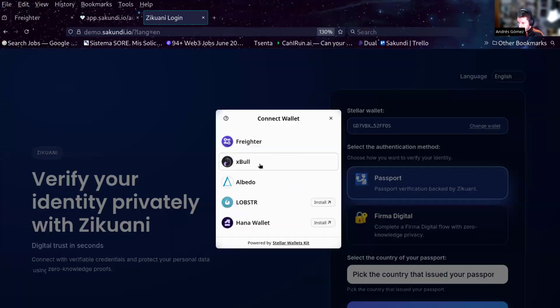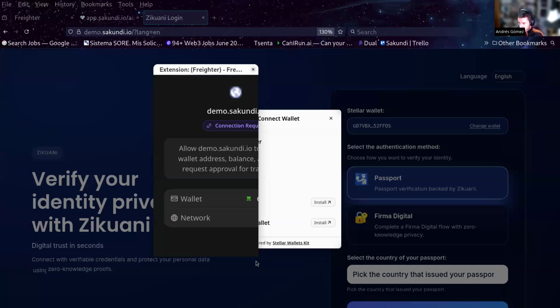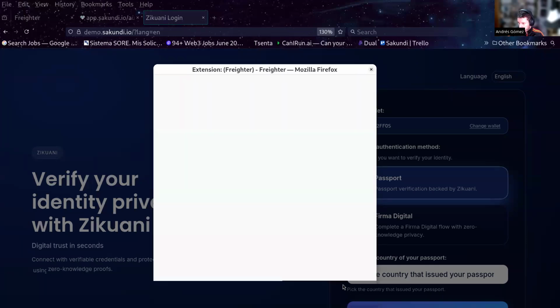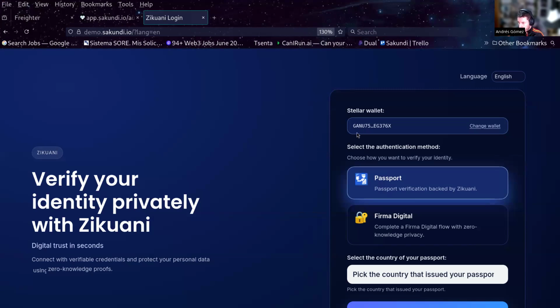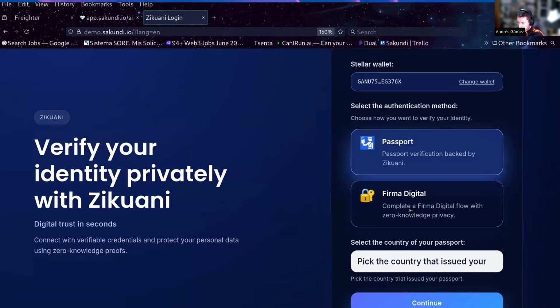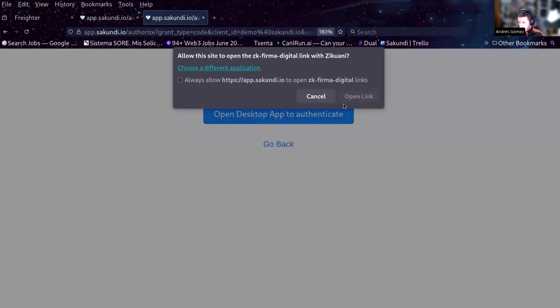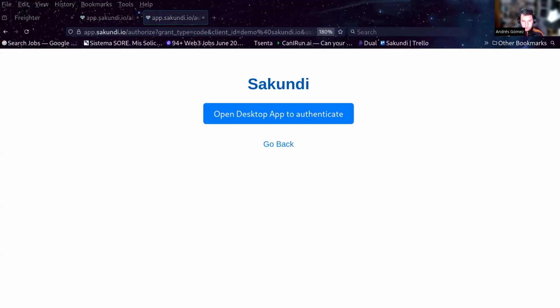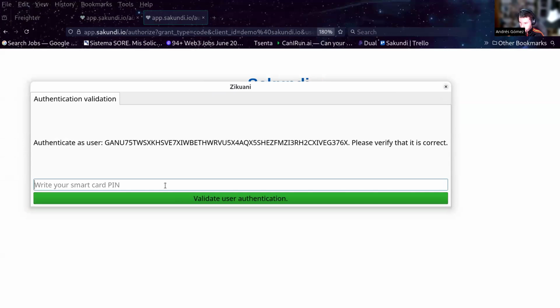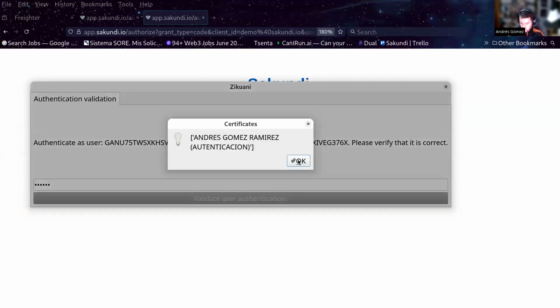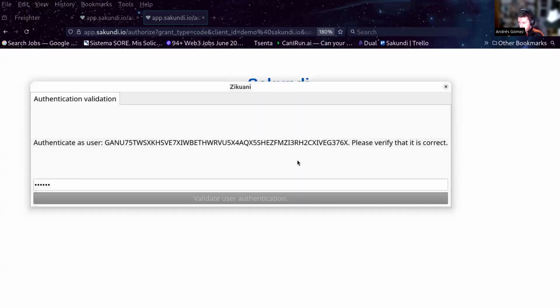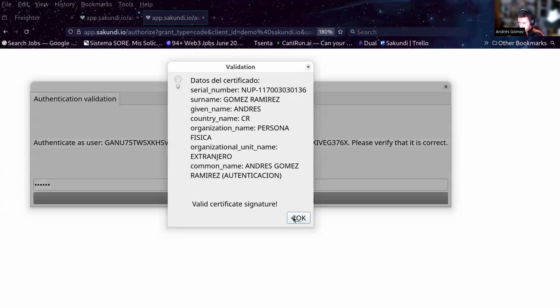So let's try it. So I will change the address that I am going to use. And now it's another one that starts with GA. And again, I will do the same process again. Open the desktop application, which is going to generate again some ZK proofs. So again, I just click okay to everything.